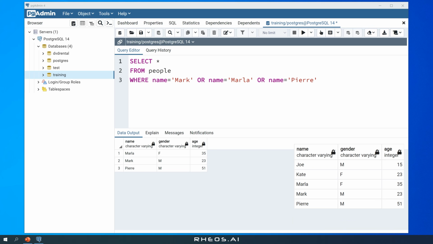We can also write this another way using the IN operator. SELECT star FROM people WHERE name IN Mark, Marla, Pierre. Here we use the IN operator and provide SQL with a list of names inside parentheses, separated by commas. This is a bit easier than having multiple OR conditions.